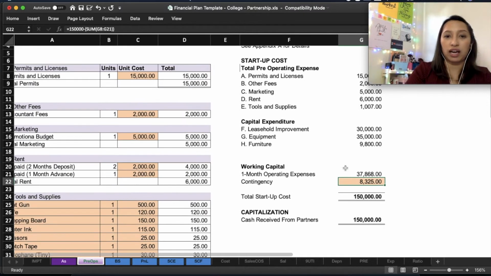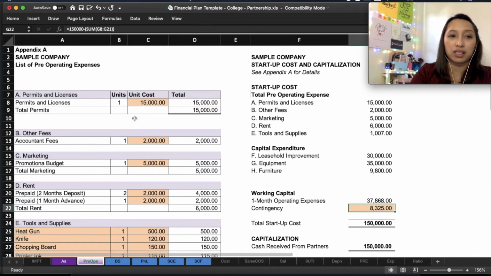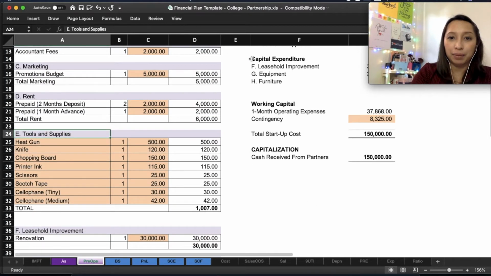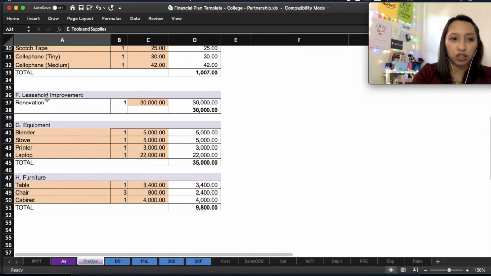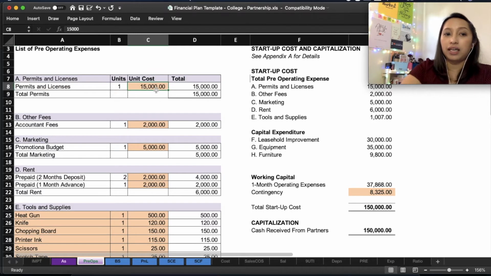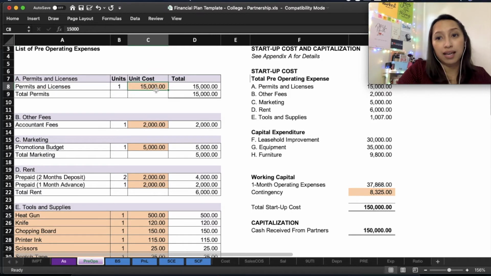So where does this come from? The total pre-operating expenses are from this letter A to E, and then the capital expenditure is F to H. So, F to H. Okay. So first, you have to assign permits and licenses. Generally in Davao, the cost of permits and licenses is around 10 to 15,000. So I suggest you set this at 15,000, unless you have a problem with the profit and loss ratio.